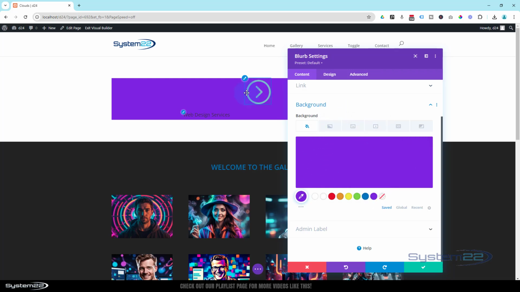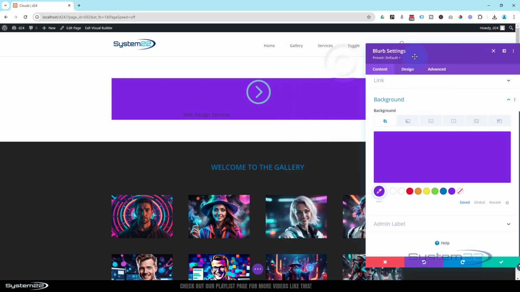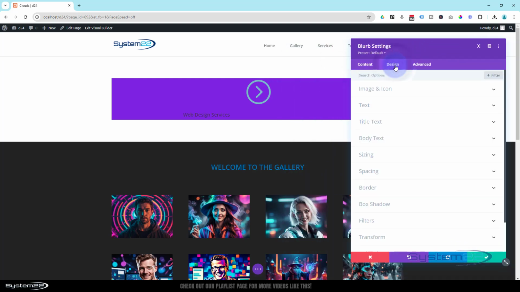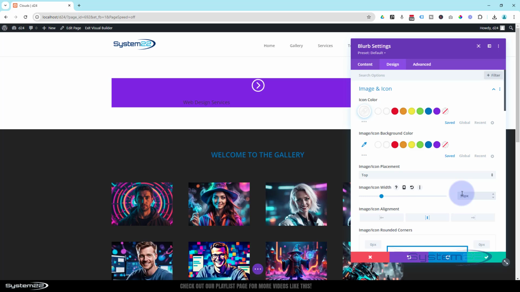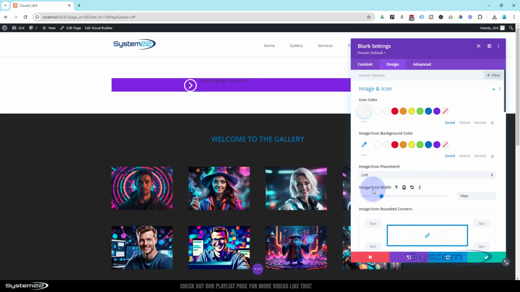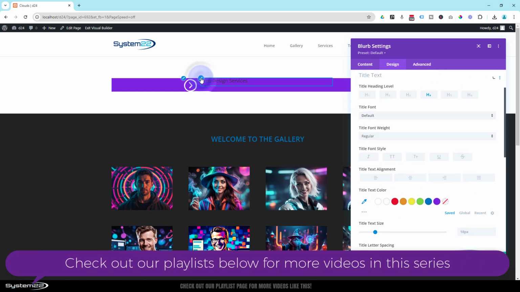And let's make this the way that we actually want it. Design-wise, image and icon, I'm going to make my icon a lot smaller and put it on the left hand side. I also want it to be white in color. I'm going to change it to white in color. I'm going to make it perhaps 50 pixels. And image icon placement, I want it on the left hand side there. Perfect.